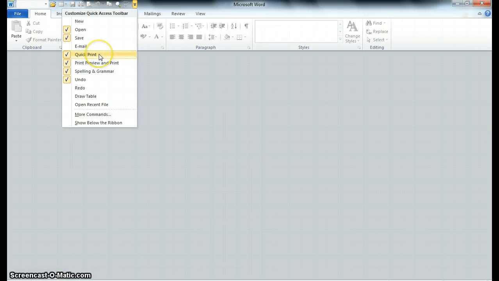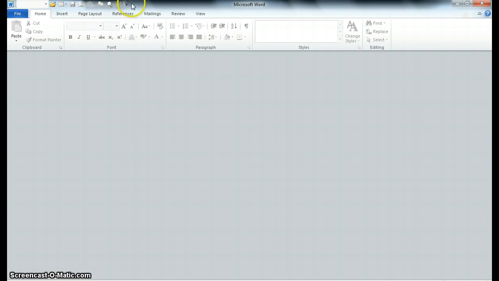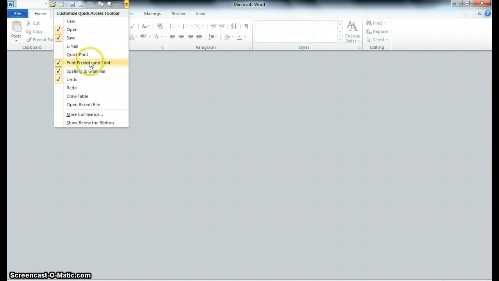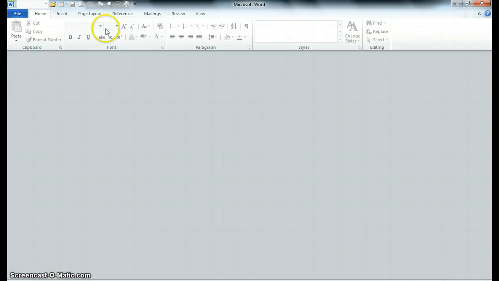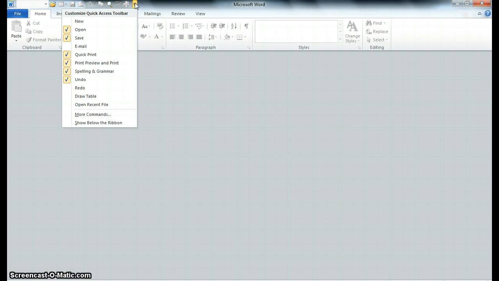If you don't want quick print, or if you don't want one of these options, all you have to do is click it again and it'll uncheck and it'll go away. And then all you have to do to put it back on is re-click it and you'll get a check mark. So anything that has a check mark next to it is something that's on my quick access toolbar.